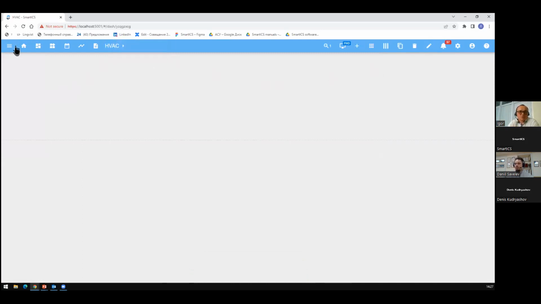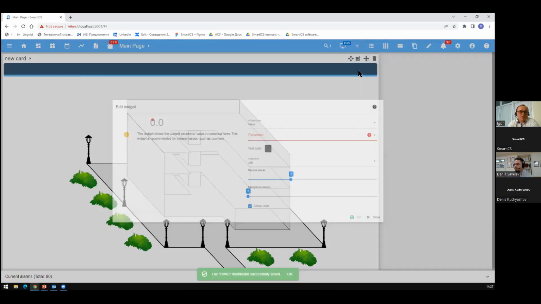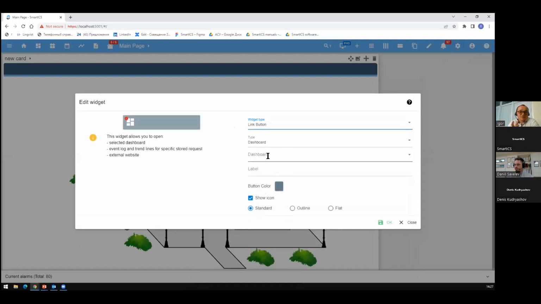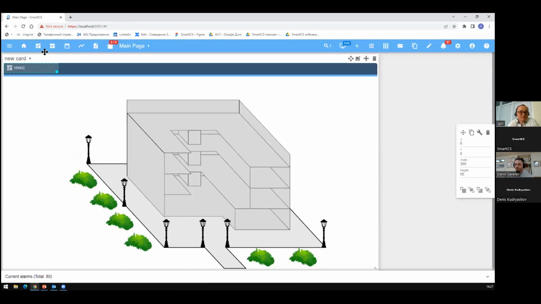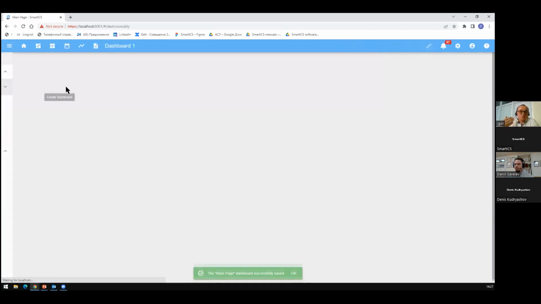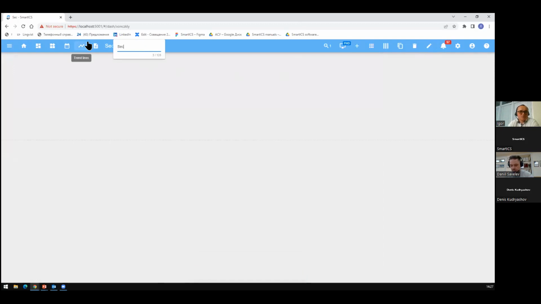So let's start, for example, with linking our home page. We are creating, for example, a link button to a different dashboard. Daniel just created the HVAC dashboard. Now, as easy as that, without coding, without scripting, you are adding link buttons, a widget that links to a different dashboard. Let's create another one. For example, let's do security.